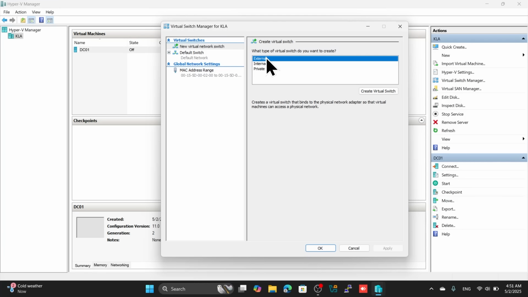If you just want to limit the communication on the network to just the virtual machine, then you choose private. Why would you want to use external, for example? So let's take the first one, external.